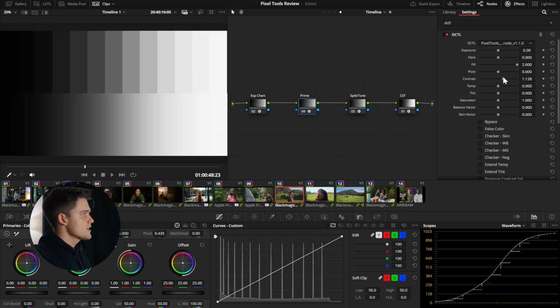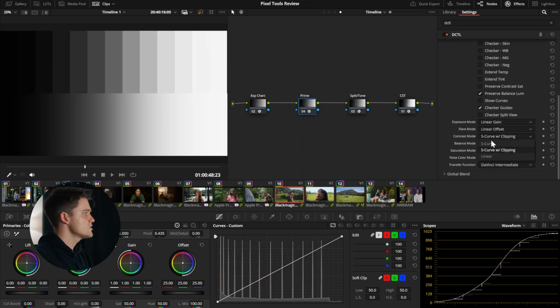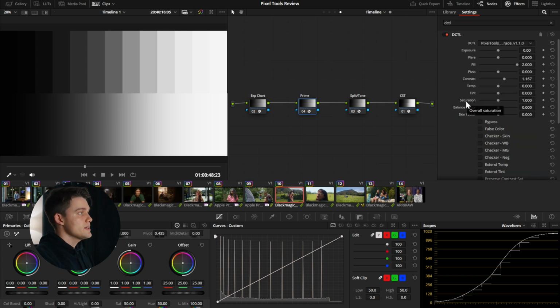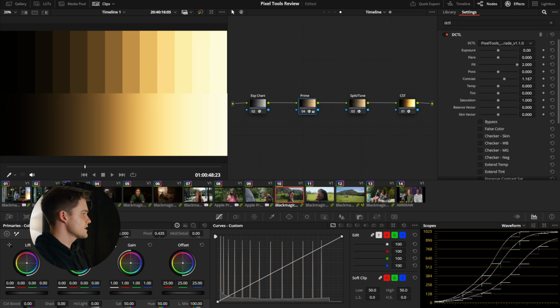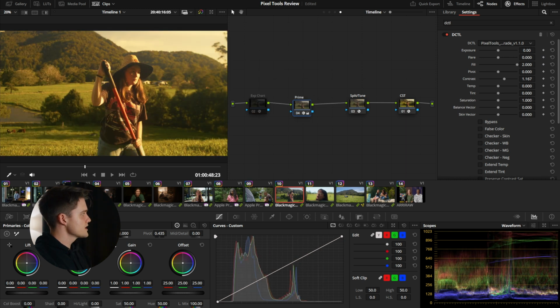We have contrast, another great one. We can change the contrast mode to S-curve or linear. But the really big difference in this one is temp and tint. DaVinci doesn't have great temp and tint controls, just the standard ones over by the color wheel. It's really quite drastic, unnatural, and it's also just pushing a warm color over our image, kind of washing over.